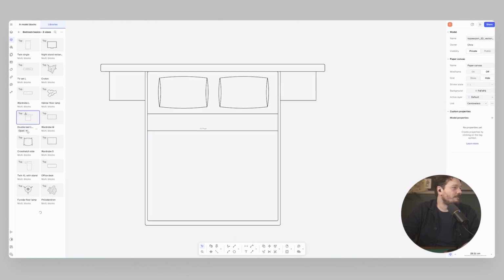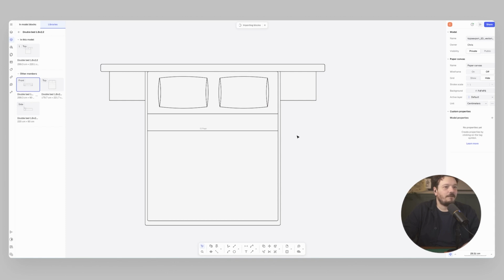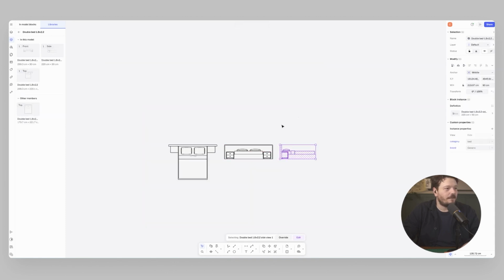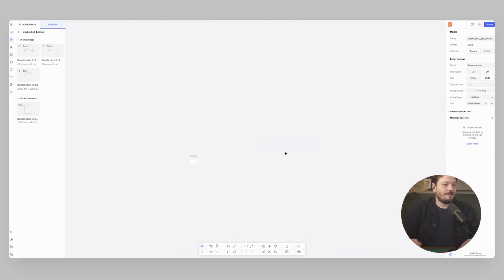and I can look at the different views I've got. I've got a front view, a side view, and a top view. So I know when I'm creating my plan, section and elevations, that element is matching, spot on.